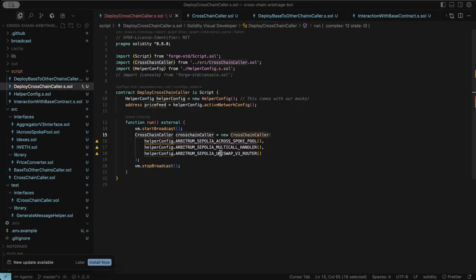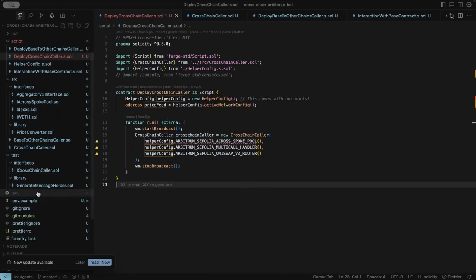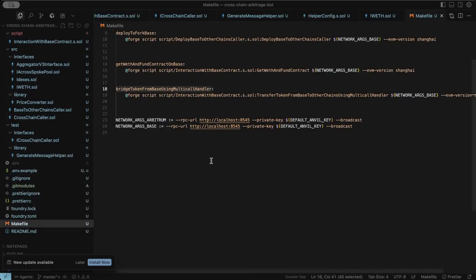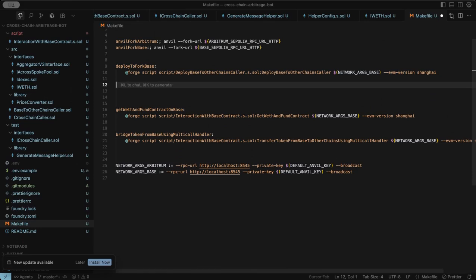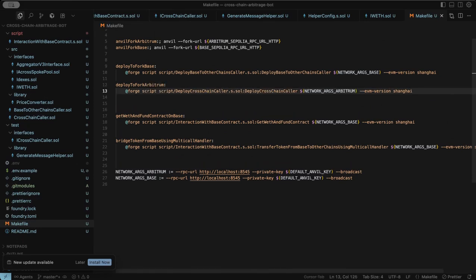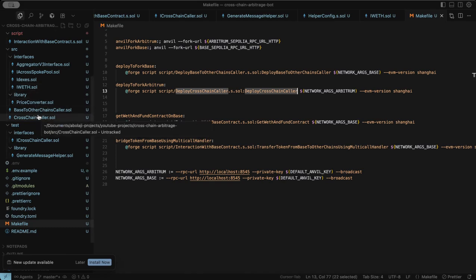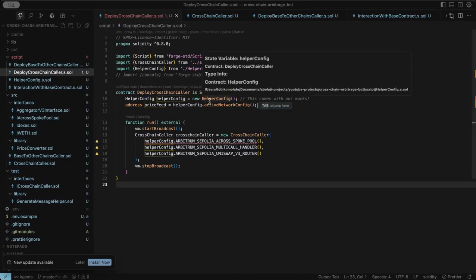So this should be okay now, because we've defined all of them. The next thing is to come here to the make file and define the command to deploy. So just as before, we are calling the deploy cross-chain contracts script from this file, from this, yes, over here. That's what we are calling.